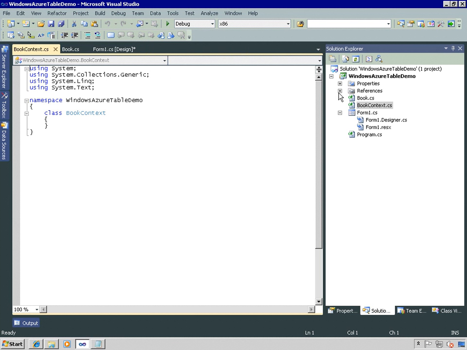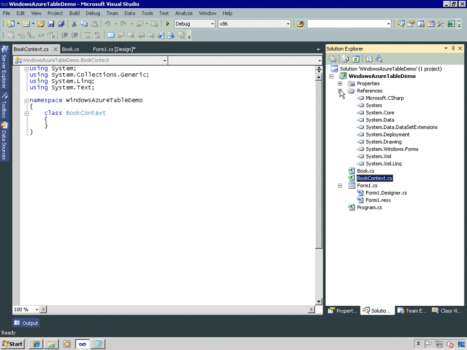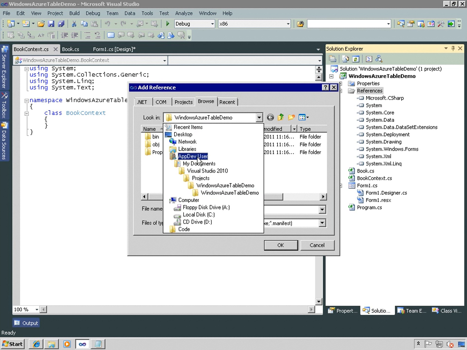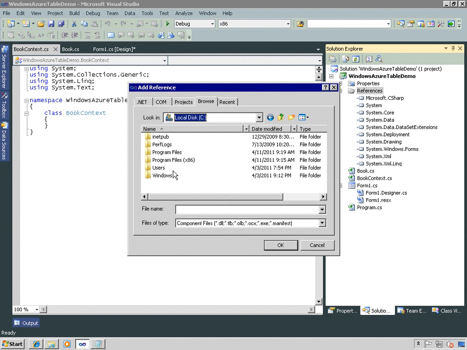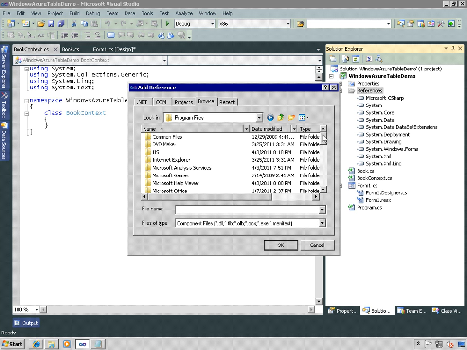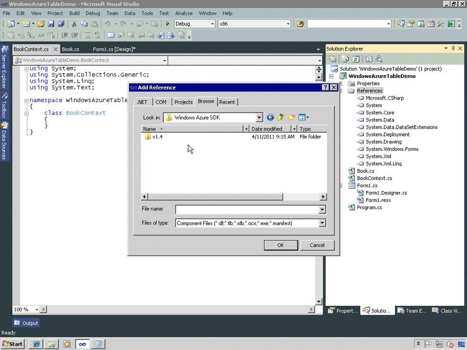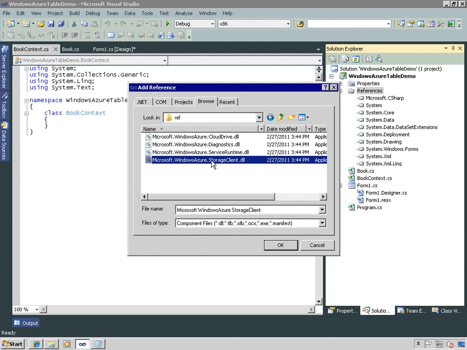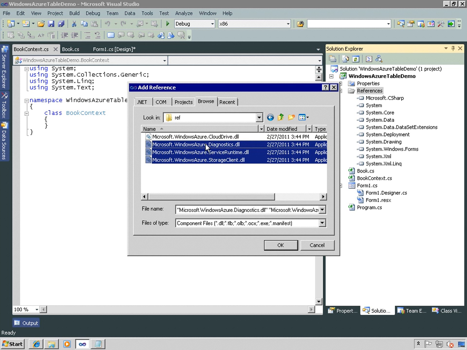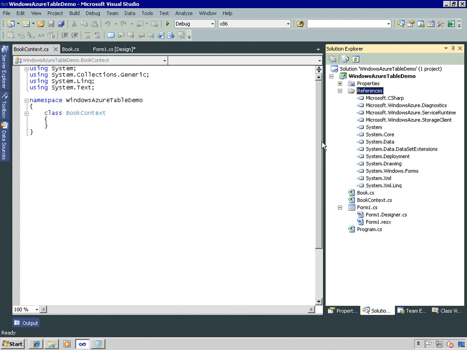Actually, before we begin, we need to go back and add the Windows Azure storage references, since this is a Windows Forms project. So again, we need to click on Add Reference. Let's browse, and we need to go to our Program Files folder. These files are located in the Windows Azure SDK folder, version 1.4, and then in the reference folder, we need to add the storage client, service runtime, and the diagnostics DLL. We don't really need to add the diagnostics, but if we want to add any diagnostics to this, we can add that as well. So let's add those.